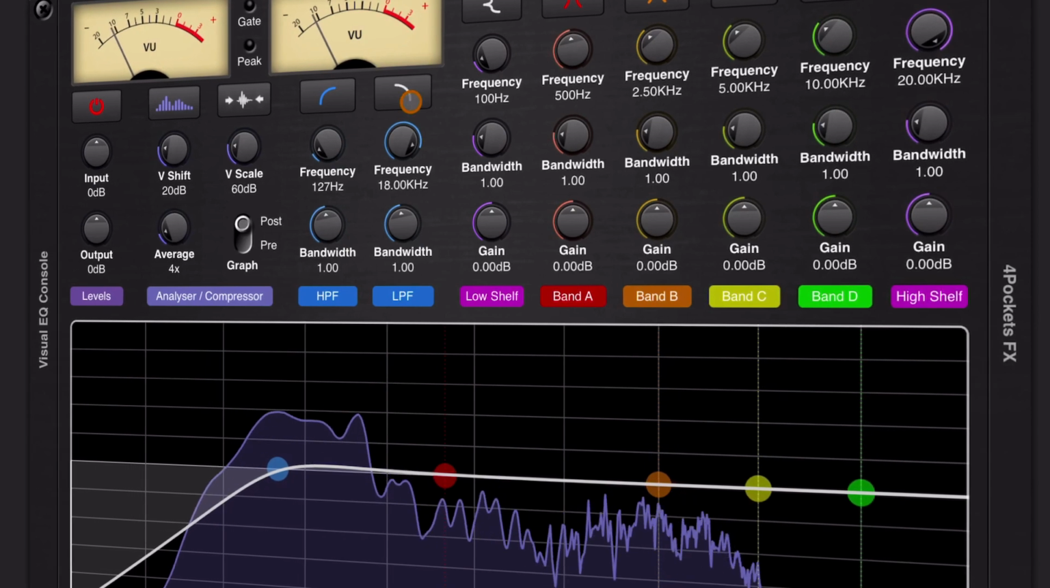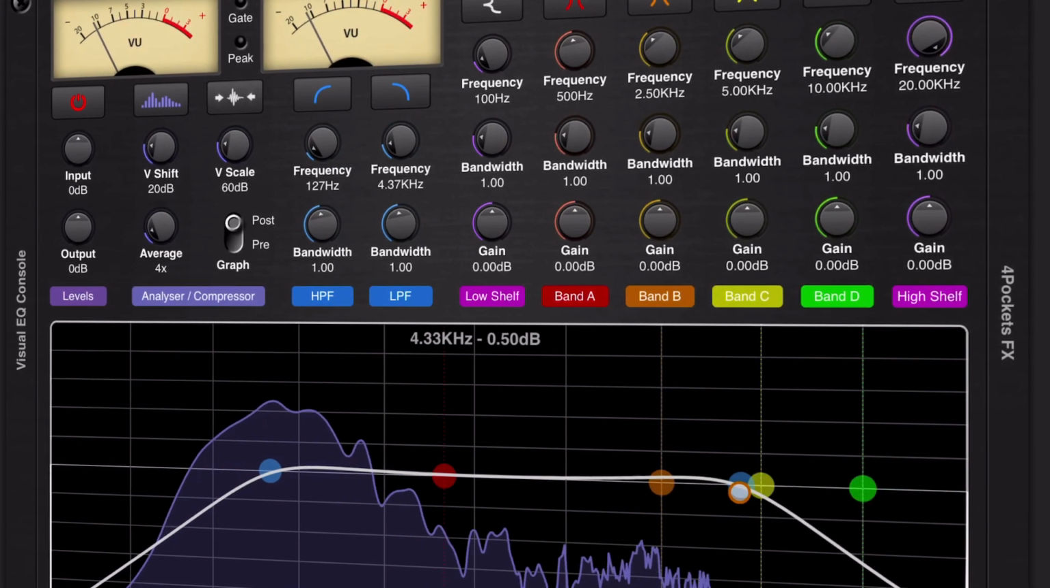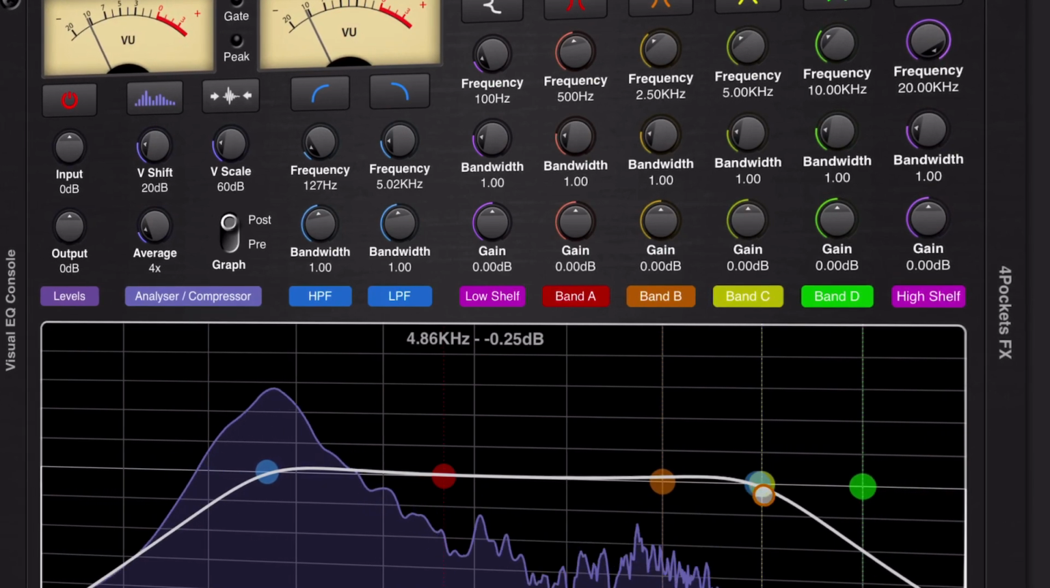Visual EQ Console is, without a doubt, the very best affordable EQ app on the App Store. It is a vast improvement over GarageBand's stock EQ and surpasses other options like LRC5, for example, with its sheer range of features and flexibility. It is my go-to EQ on iOS and will probably become yours too. It's brilliant.